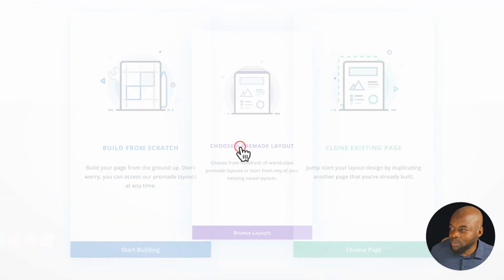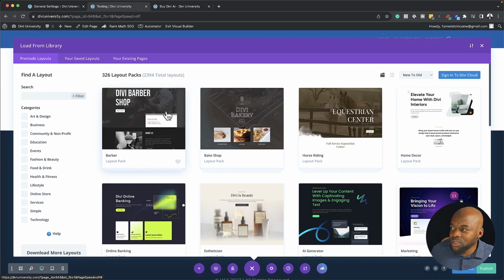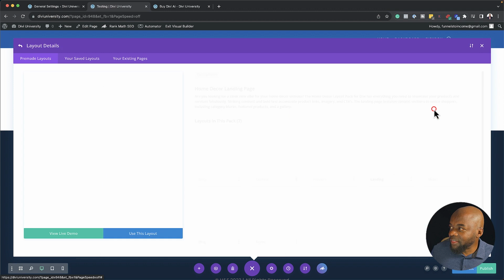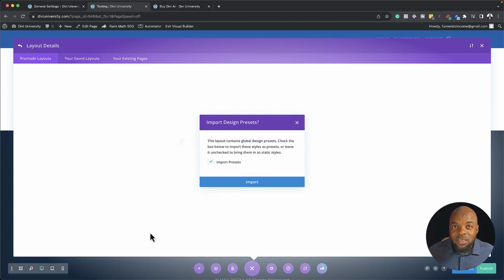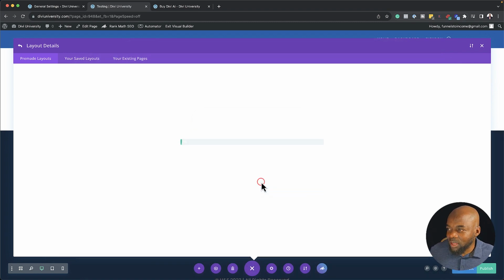You can come over here to choose pre-made layout. So you can actually choose any one of these layouts like this, and all the content that you have on this website can be swapped with Divi AI. Now let me show you what I mean. I'm going to now uncheck this button and click on import.